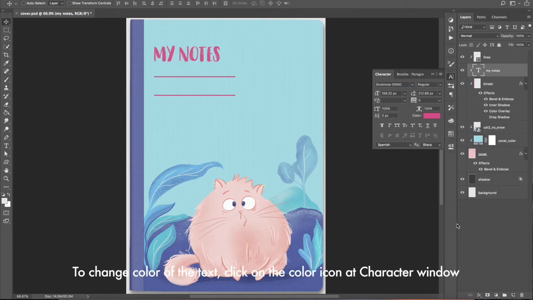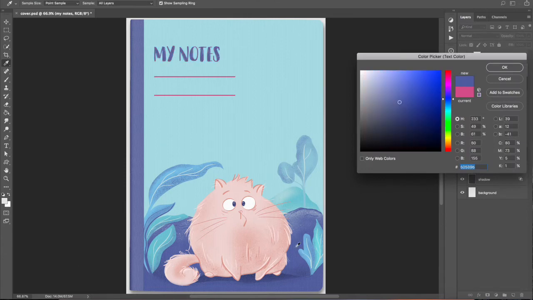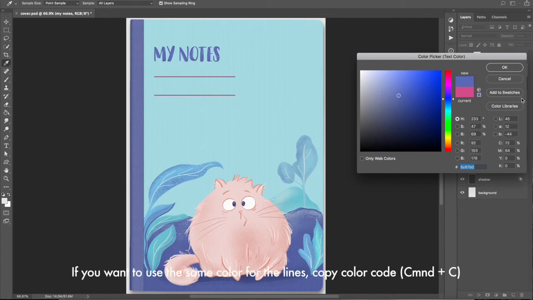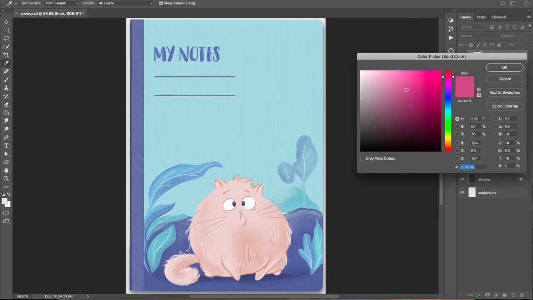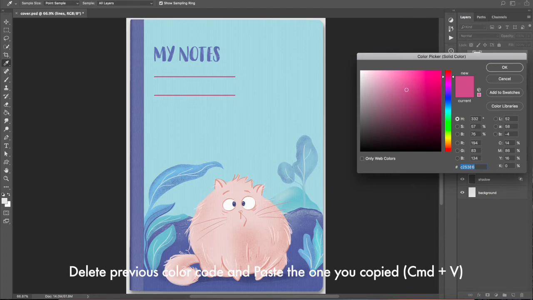To change the color of the text, click on the color icon in the Character window. If you want to use the same color for the lines, copy the color code, Command+C. Double-click on the lines layer. Delete the previous color code and paste the one you copied, Command+V.